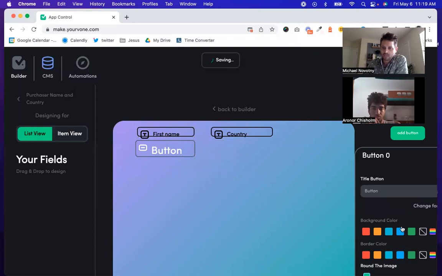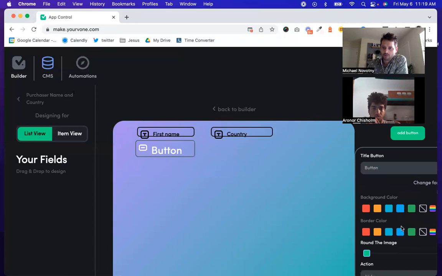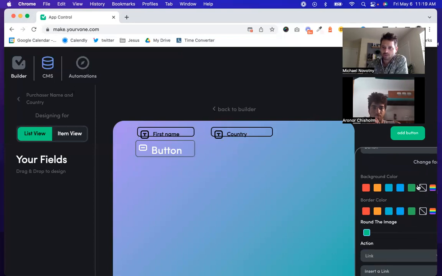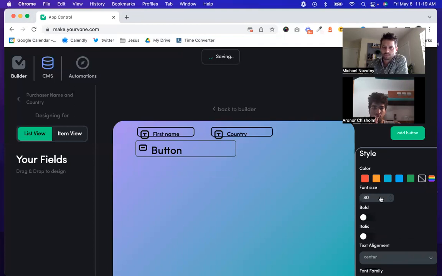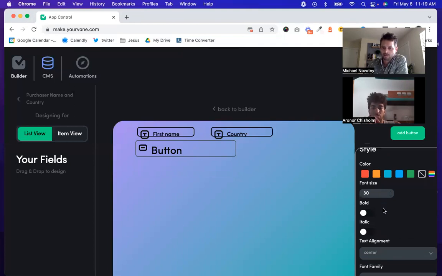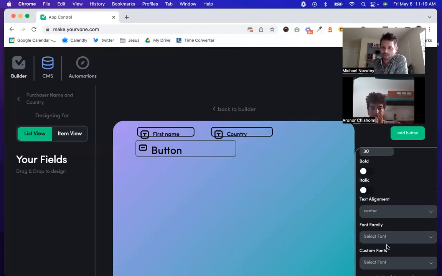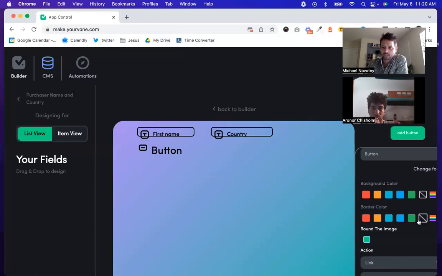And then let's say I want to change the font of this button. I can then go in here and change it to black. Oops, there we go. And then you can upload a custom font if you want. Let's say I don't want a border. And I click that button there to then take off the border of the button. Now I'll go back to the builder.